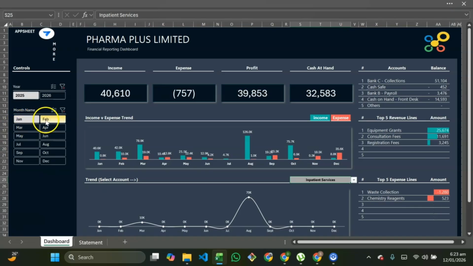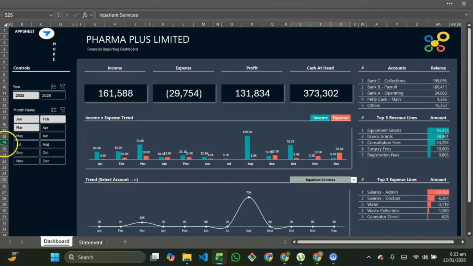So you can select a month, hold down Control or Shift and select subsequent months. So this is the first quarter. You can see how income, expense, profit, and loss all behaved. So this gives you real-time insight into how your finances are doing, right? Your cash balances, top 5 expenses, and top 5 revenue within that period.